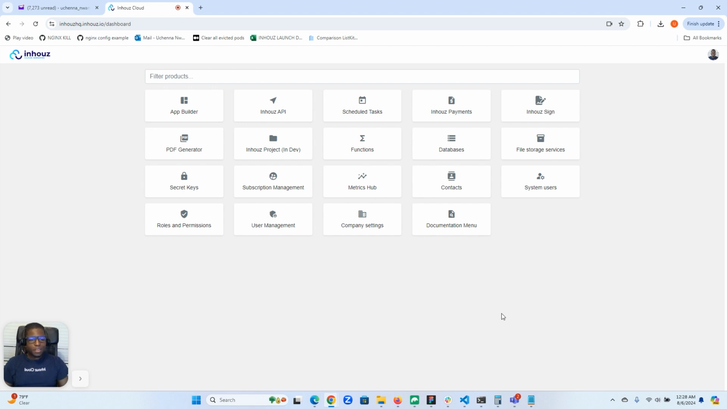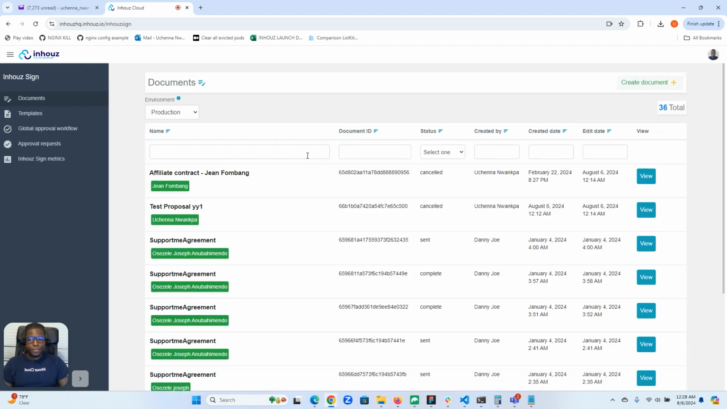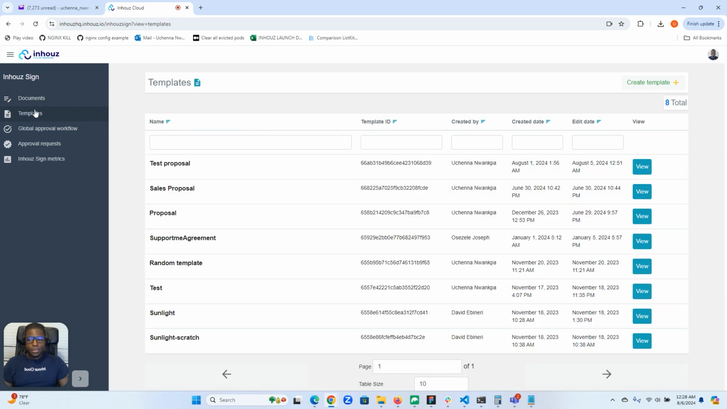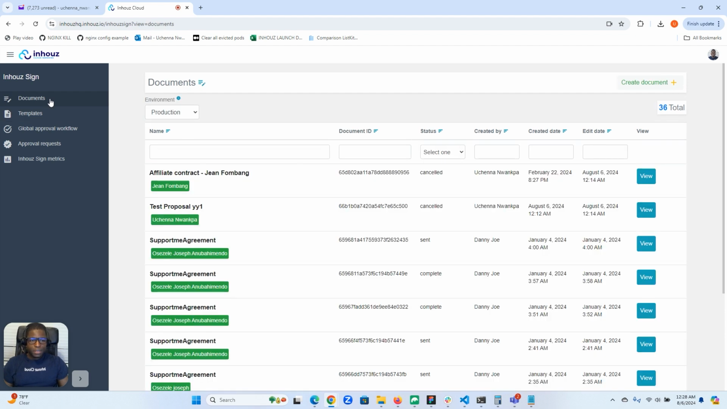I'm currently in Inhouz Cloud console. To get into Inhouz Sign, all I need to do is click on Inhouz Sign. One thing to know about Inhouz Sign is that you can send documents using a template, and you can send documents without a template. In both cases, you can configure your security configurations.